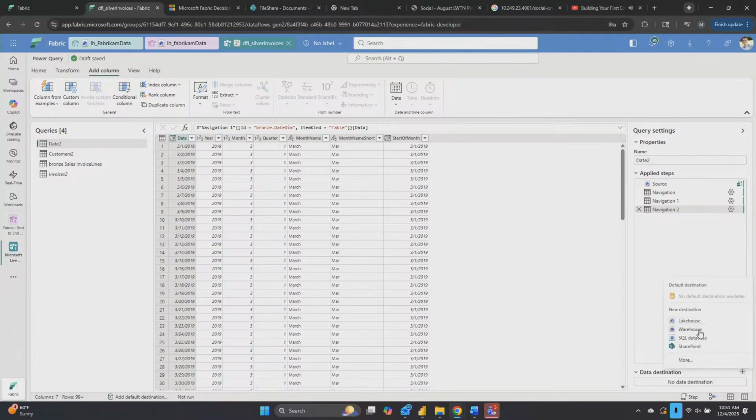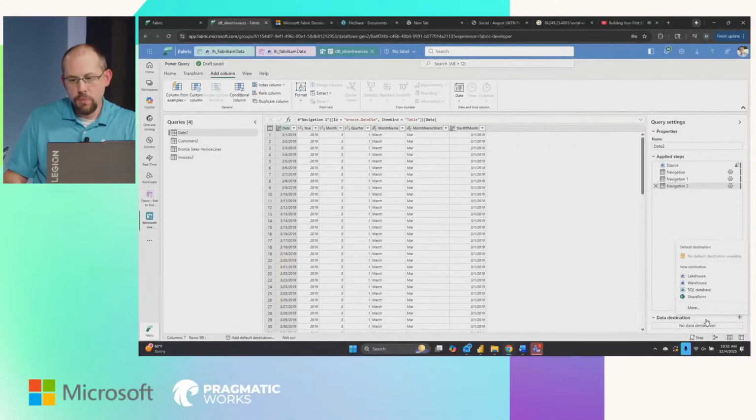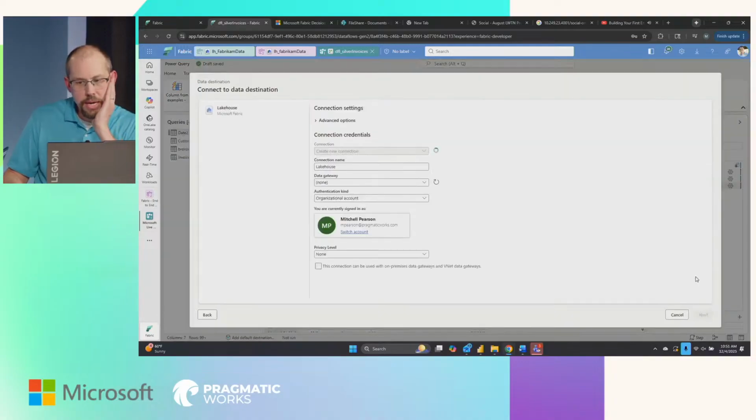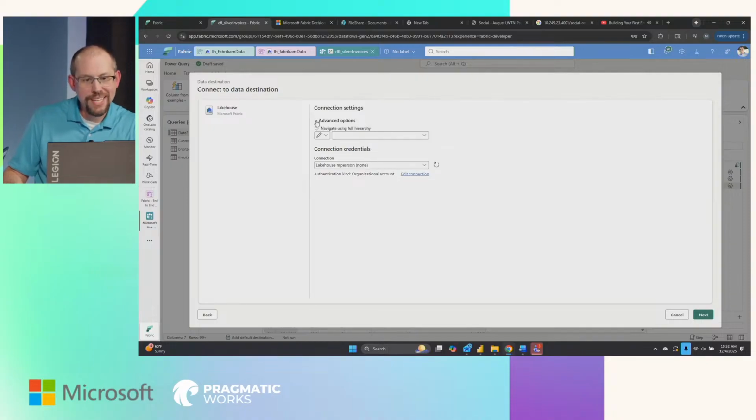So I'm going to do the same thing for the date table here by clicking the date table over here on the left, and then we'll go down to the bottom right and click data destination, and I'm going to choose Lake House right there. Perfect. And remember, I forget this step sometimes, and when you forget this step, it can be a little bit frustrating. It's required if you're using schemas. I need to make sure that I choose right there that I'm using the full hierarchy, so I'll do true. And then I'm going to click next right there.